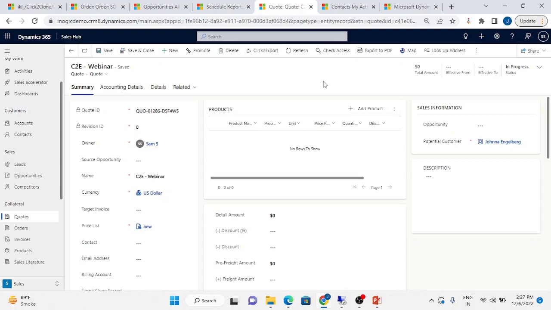Simultaneously, he wants that file to be added in the notes against this record as well. How can we achieve this? It is a really challenging task using out of the box functionality, but with the help of click to export you can simultaneously perform multiple actions with the help of the click to export UI.